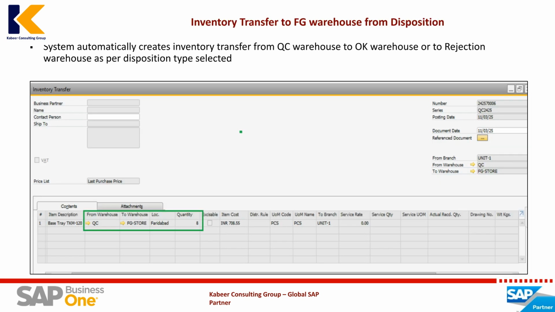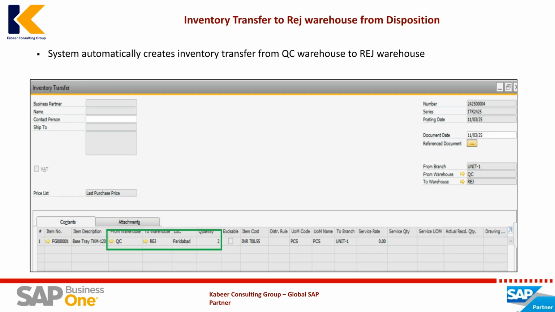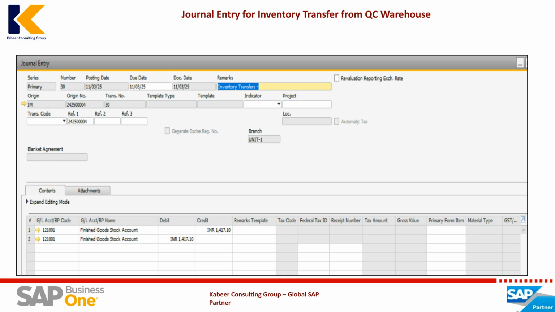The system automatically creates an inventory transfer from the QC warehouse to the appropriate OK warehouse or rejection warehouse based on the selected disposition type. If the material is rejected, the system automatically creates an inventory transfer from the QC warehouse to the rejection warehouse. A journal entry is automatically generated to document the inventory transfer from the QC warehouse after disposition.